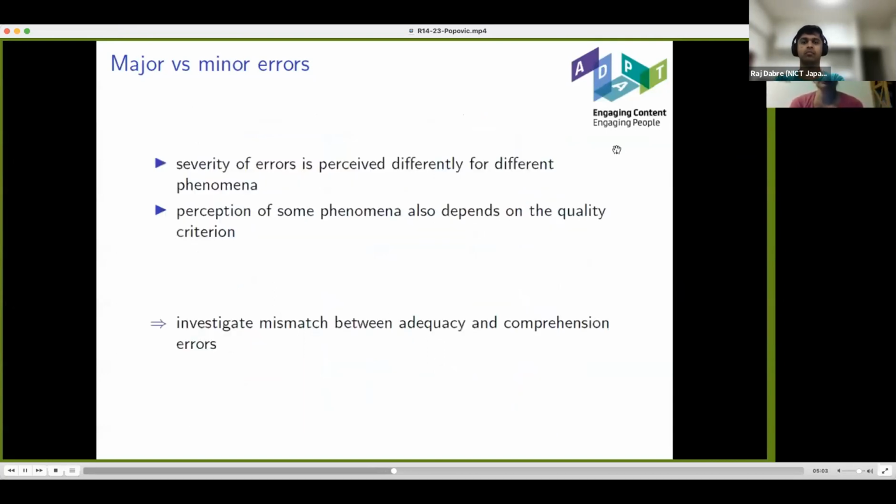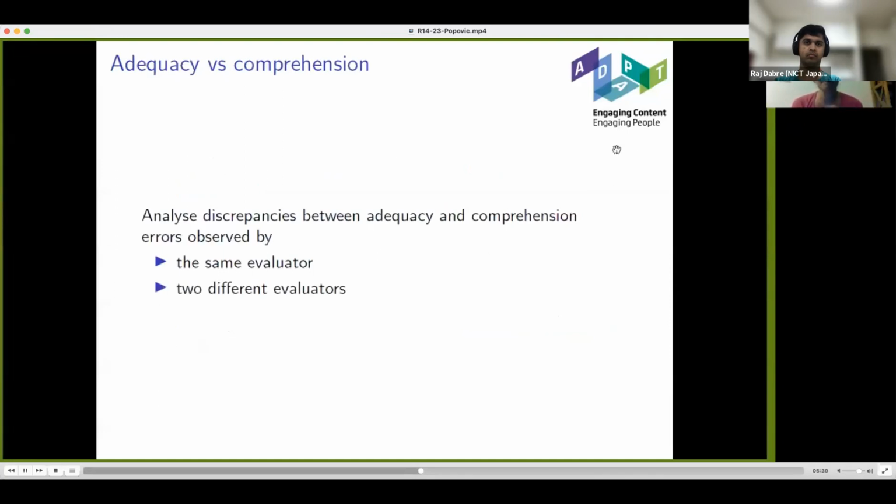So why is this interesting? Because first of all, the severity of errors is perceived differently for different phenomena. And then the other thing is that perception of some phenomena also depends on the quality criterion. For example, for adequacy they are maybe more like major errors, and for comprehension more like minor errors. Therefore, we were motivated to investigate a little bit more this mismatch between adequacy and comprehension errors.